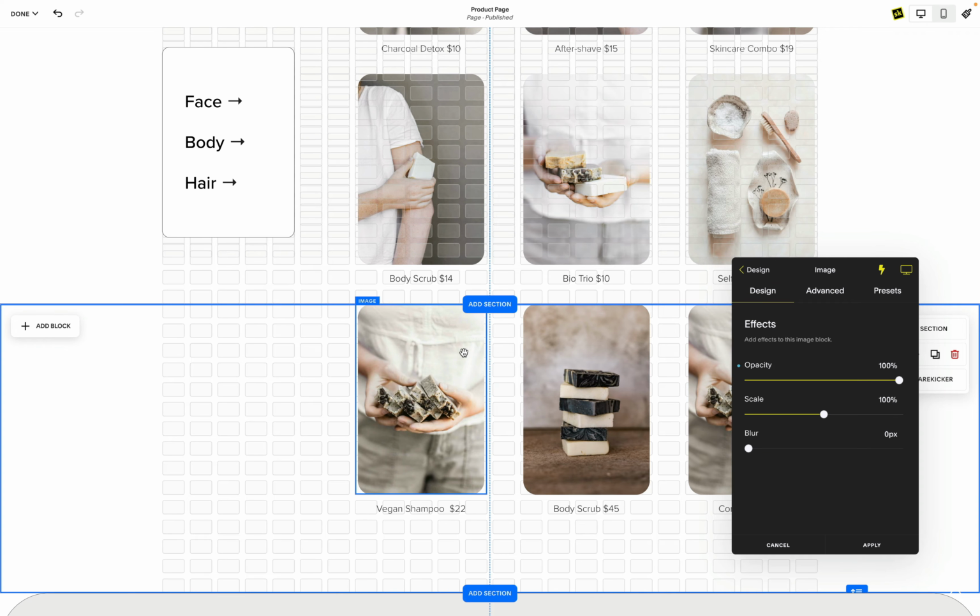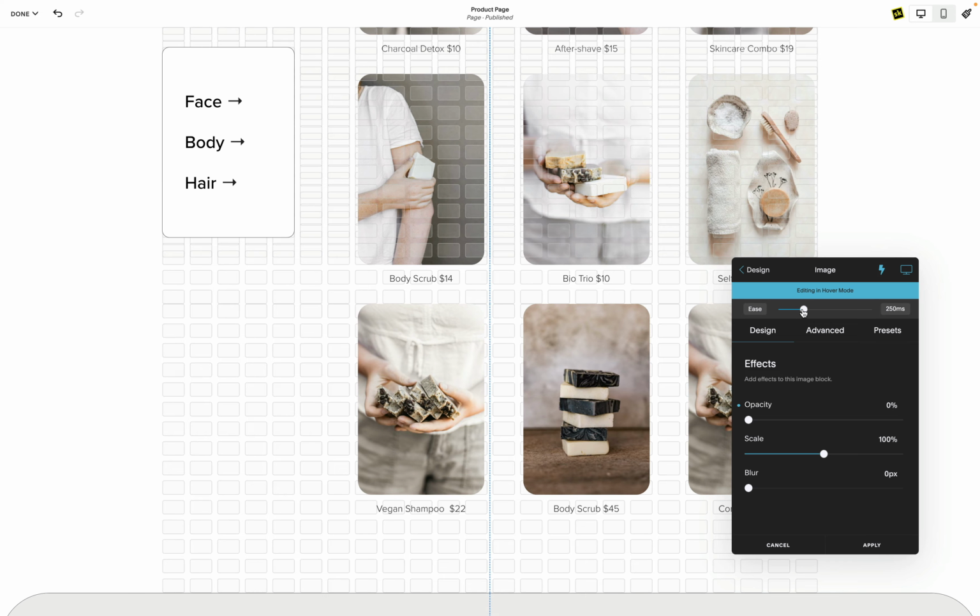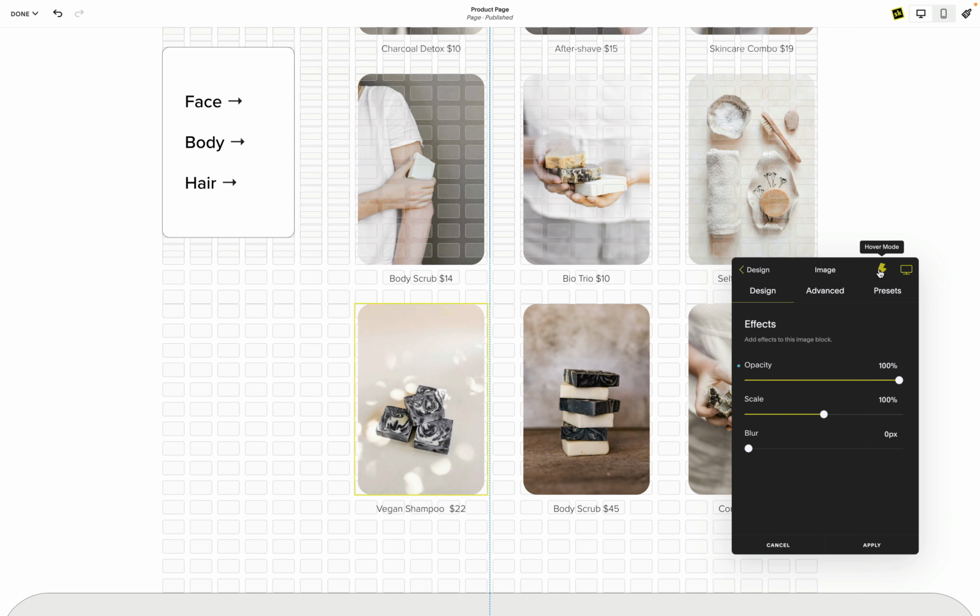Now I want to slow down this transition so I can click back on it and actually bring this up to maybe half a second. You can even type in 500 milliseconds here. And this now means that when I hover on it, this transition is going to be half a second long.